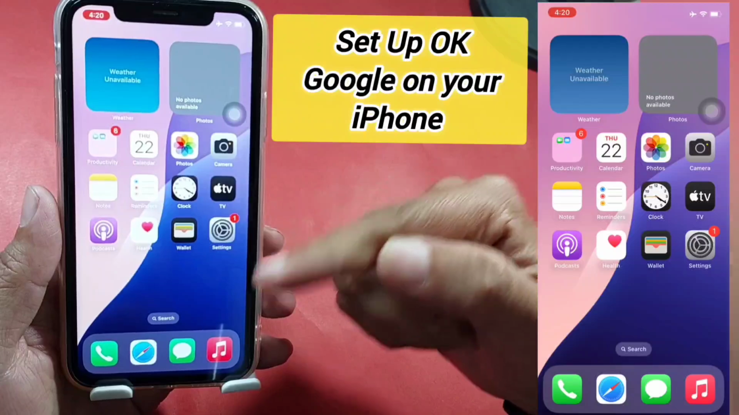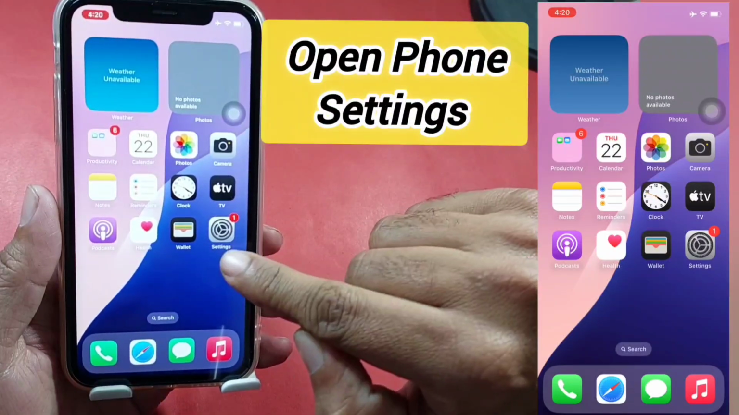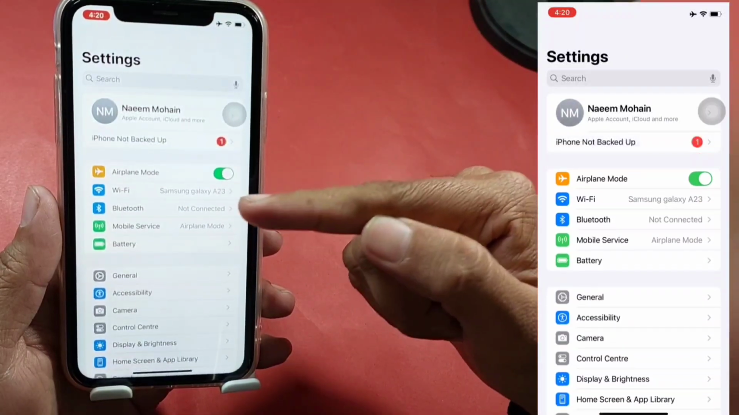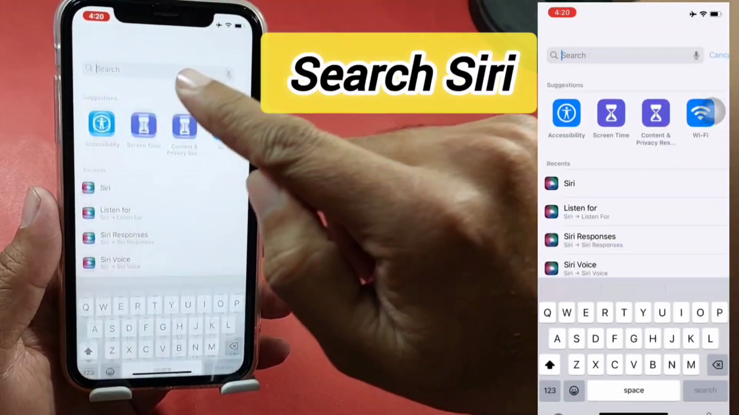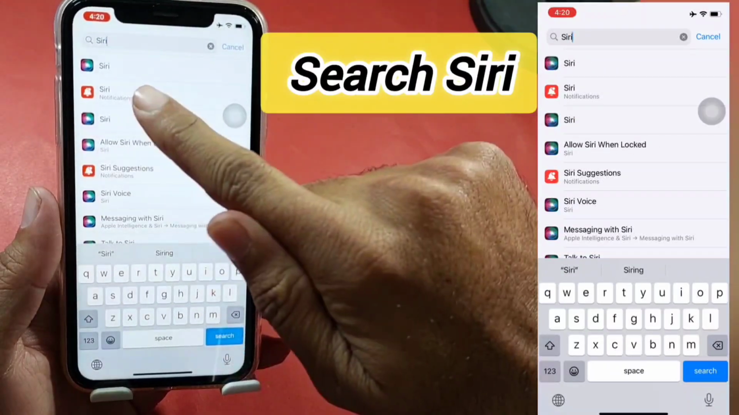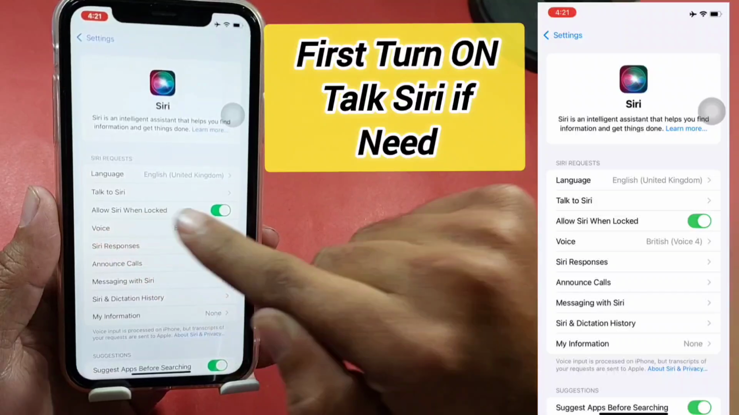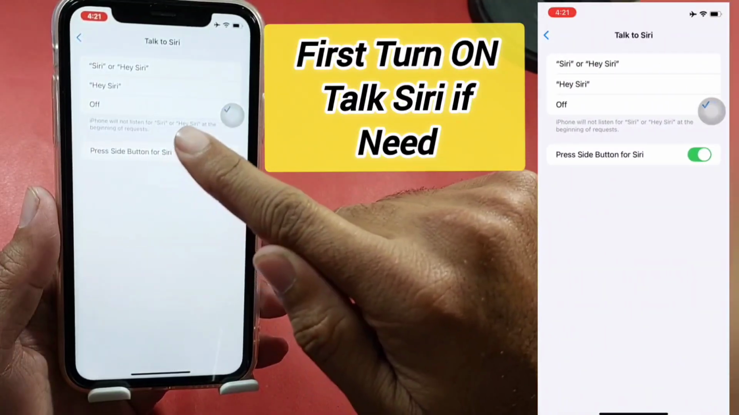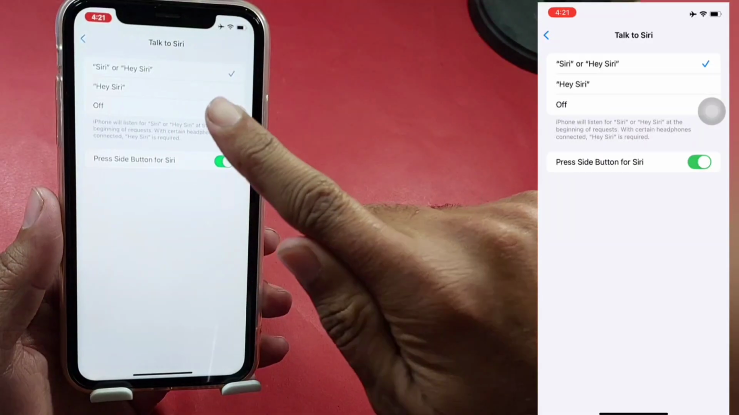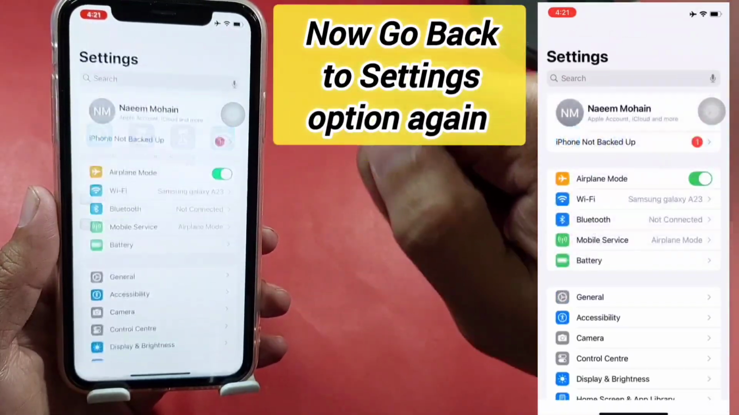Set up OK Google on your iPhone. So let's see. First open phone settings, then search Siri, type Siri and open this. First turn on Talk to Siri if needed. In some phones this feature is off. Just turn it on. Now go back to the settings option again.